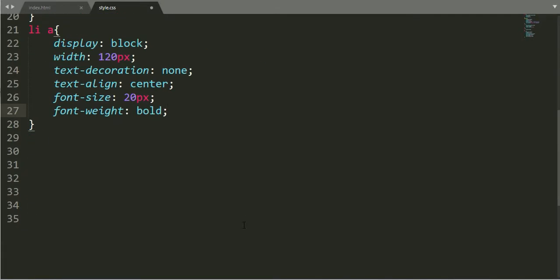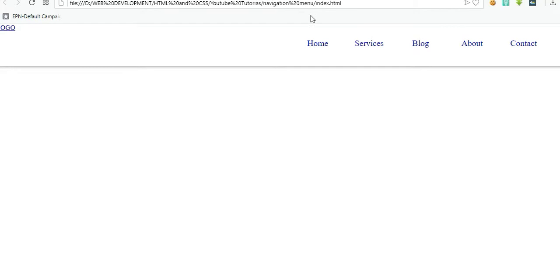Okay, and the color, let me use black. Black is 000. Yeah, so we save that and have a look at our website again. When we refresh, yeah, now they are black like that. So from there we can now go to the logo.